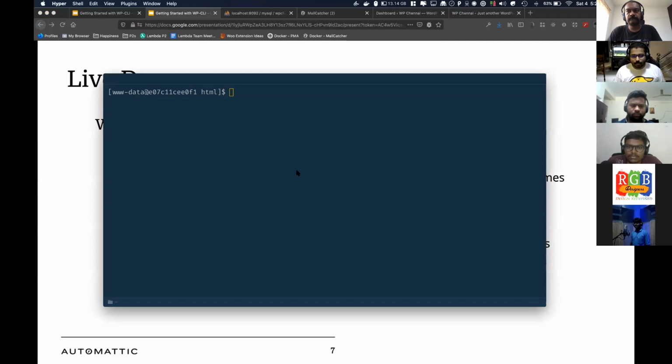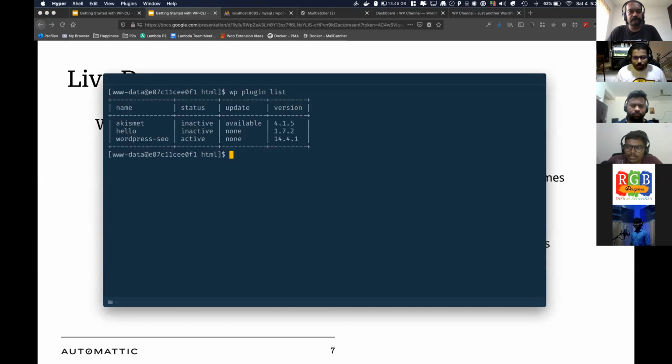The next thing, we have already tried switching themes. We can actually deactivate existing plugins if you like. So WP plugin list. We have WordPress SEO active. If you want to deactivate WordPress SEO, WP plugin, then the subcommand is deactivate, then the slug wordpress-seo. So that's easy. Also, we can delete plugins or themes.